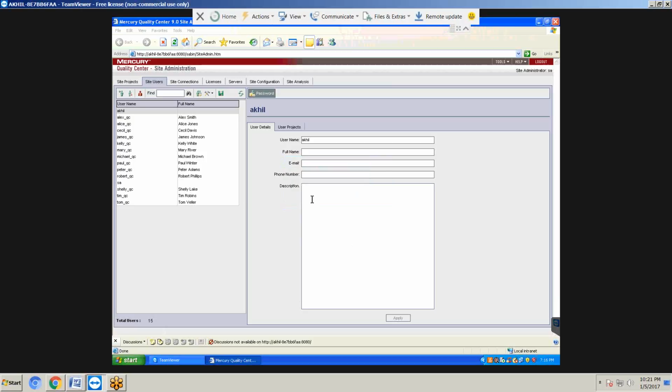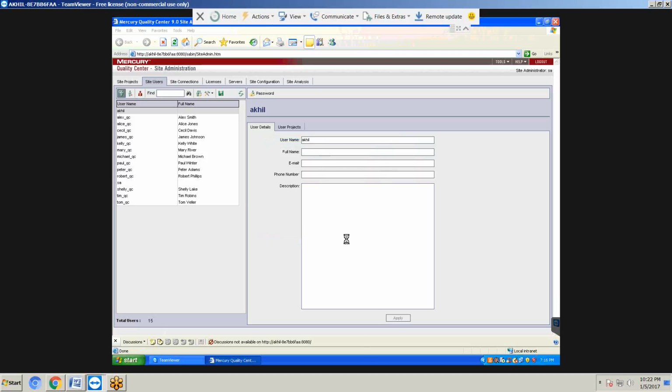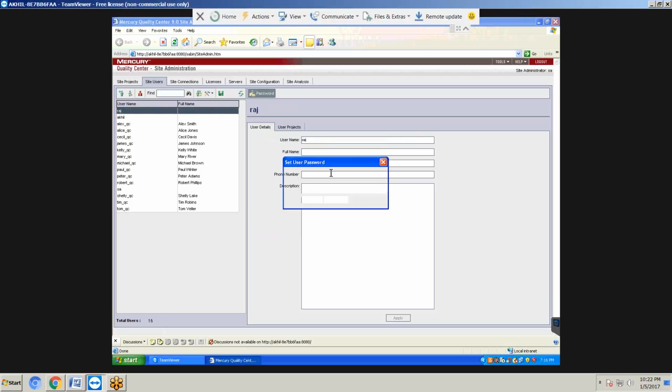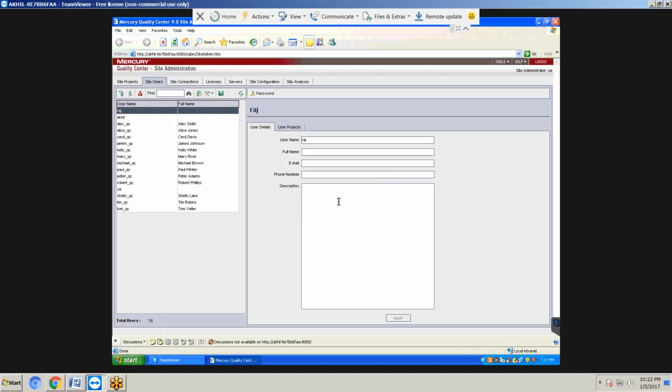Click on OK. I'm creating another user, Raj. He is the developer, for example. Click on OK. Create a password for Raj. Raj. Click on OK. Password changed successfully. Okay, I created two users only.